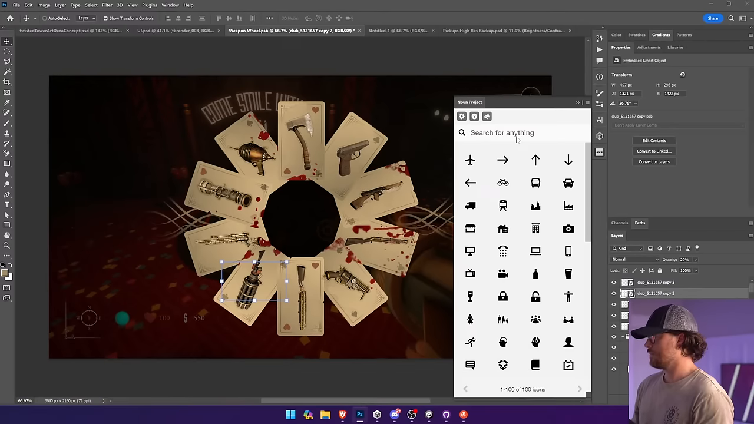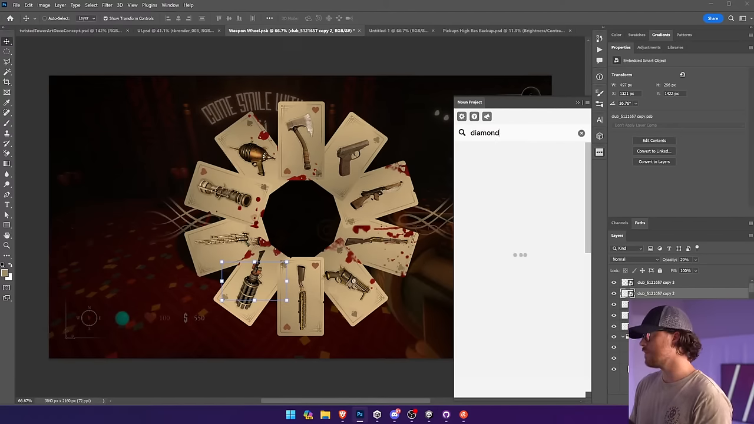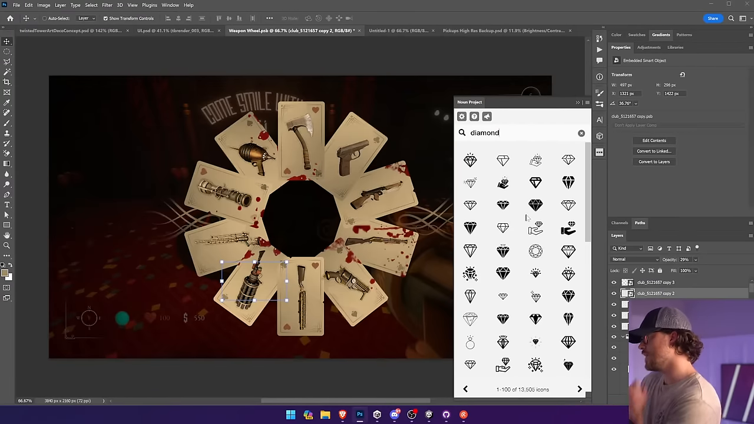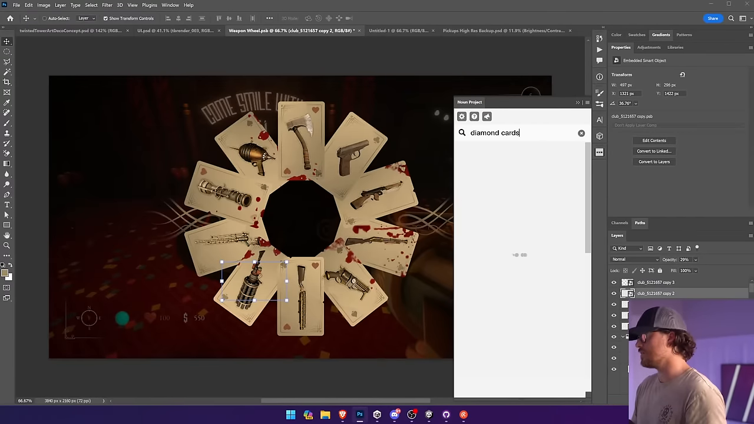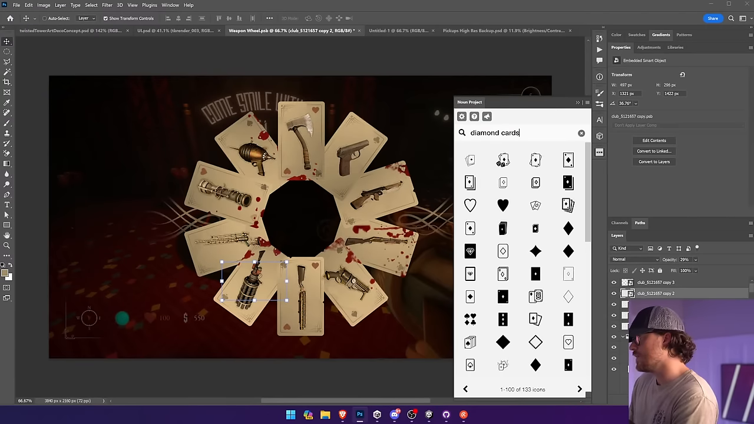Yeah. Yeah, when the weapon wheel's active, the frames per second goes to zero. What am I doing? Oh, the diamond. Diamonds, eh? We could do diamonds cards and see what we could find here. Yeah.